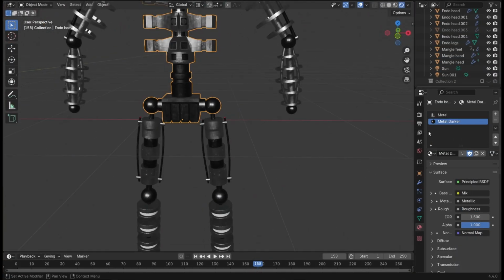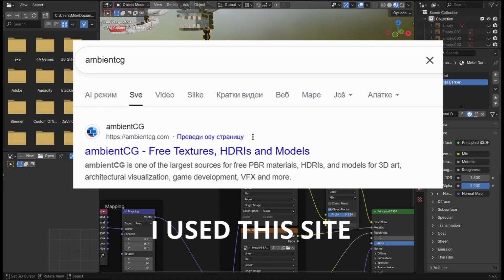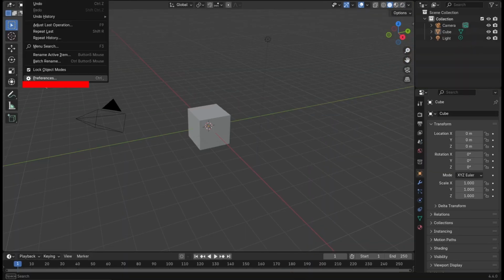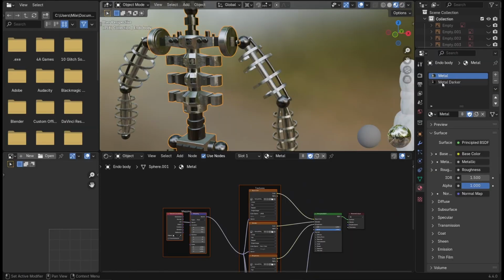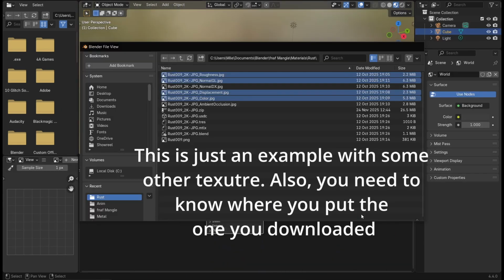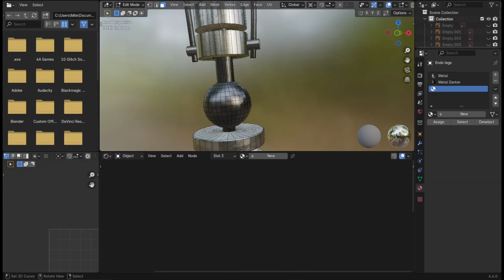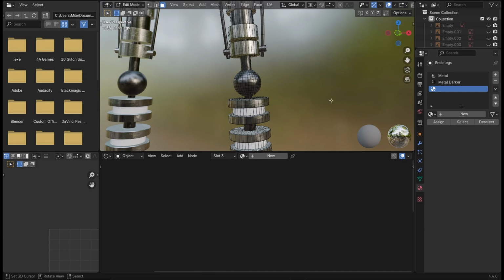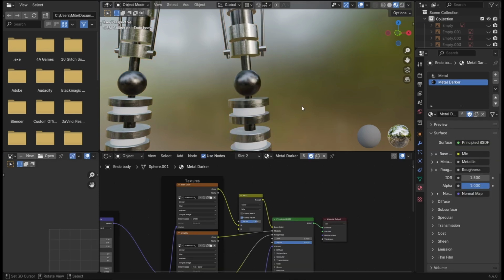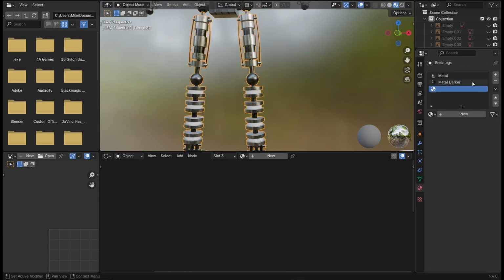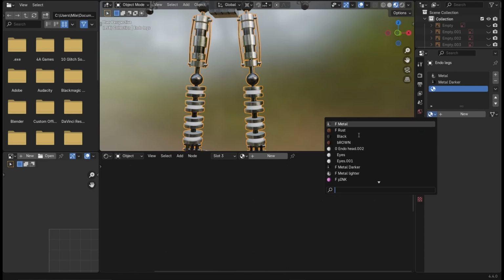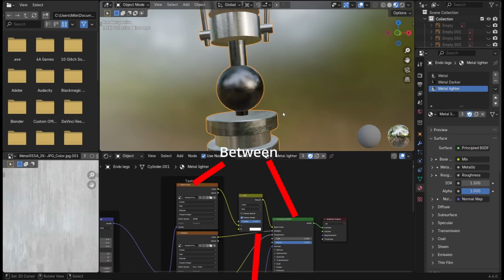For the metal textures, just find one on the internet, and with the Node Wrangler, press Ctrl-Shift-T and select images. The add-on will set up the node system for you automatically. I use three variations for this model: normal metal, darker metal, and lighter metal. This can be achieved by copying the material and adding this node right here and tweaking with this slider.